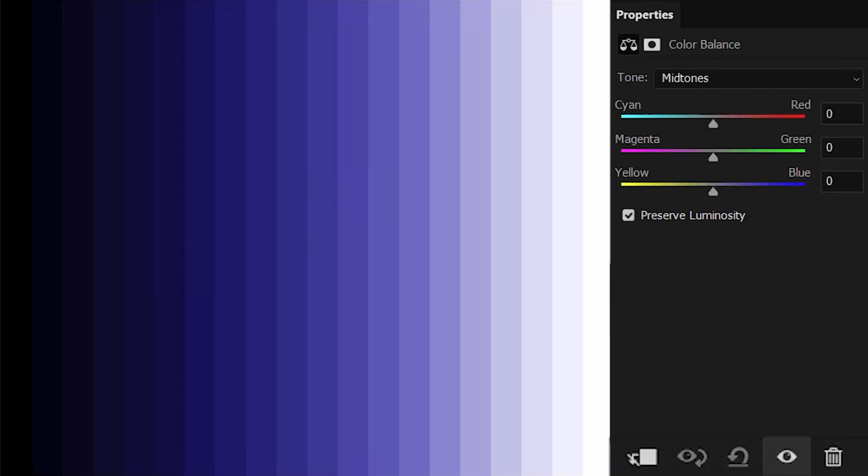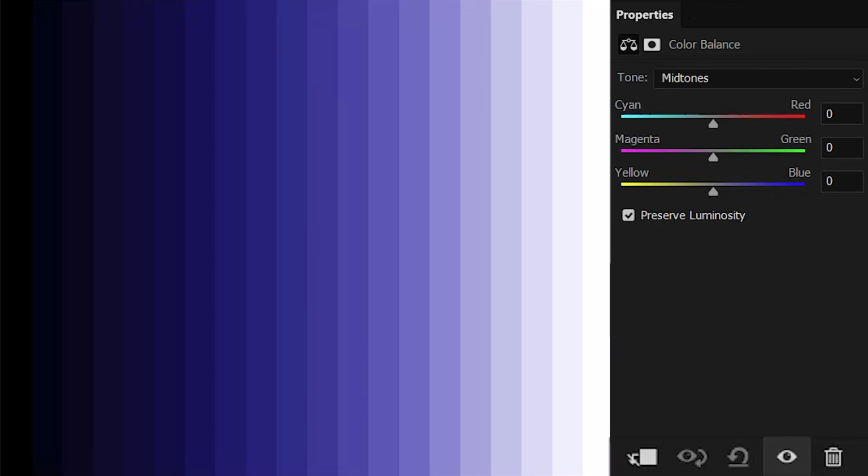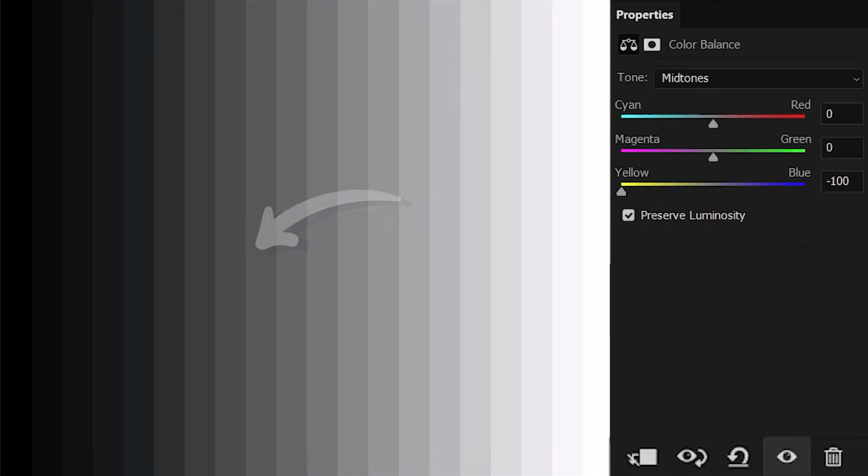Let's take another example. This image has got a blue hue. And here we have seen that blue is neutralized by yellow, right? So let's see if that's true. We just go here and move this slider towards yellow. And the blue is gone.